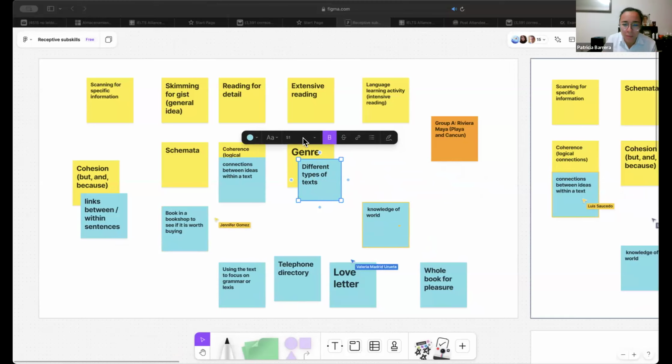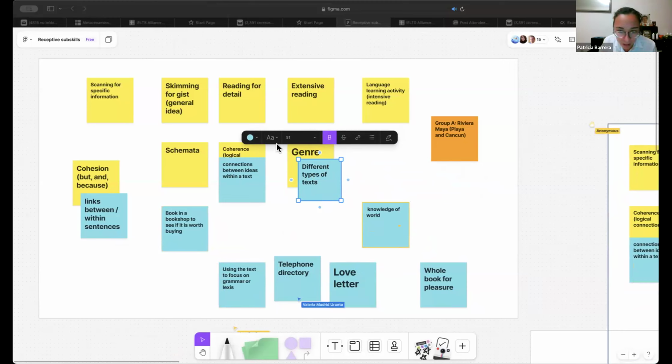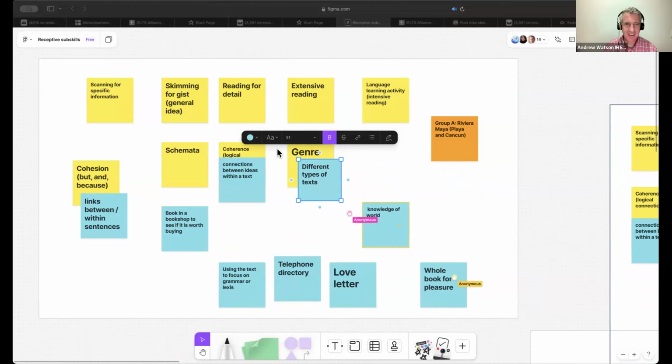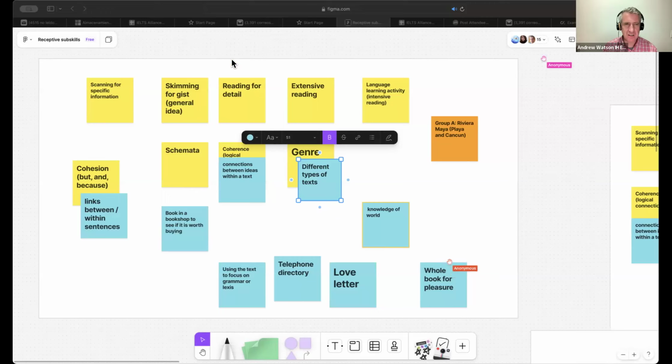I have a problem. I'm not sure how to move the boxes. I've been trying. I think you have to log in with your Google account. Yeah, you have to log in, otherwise you cannot move the boxes.